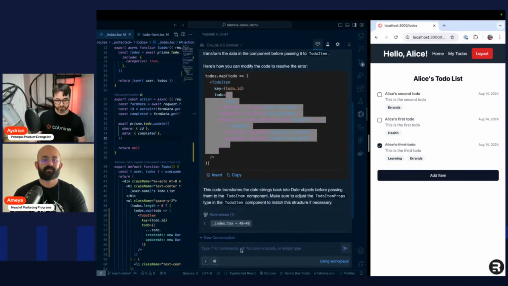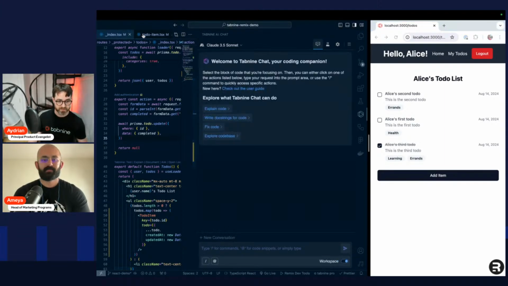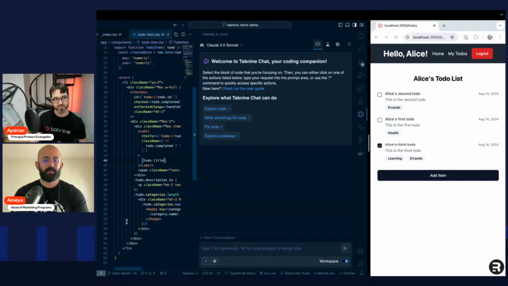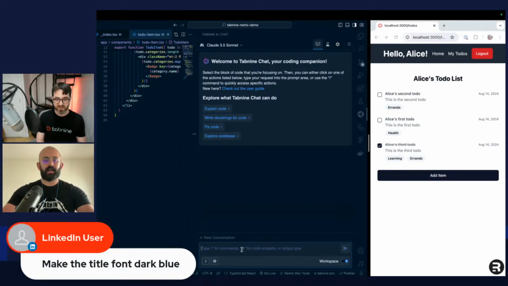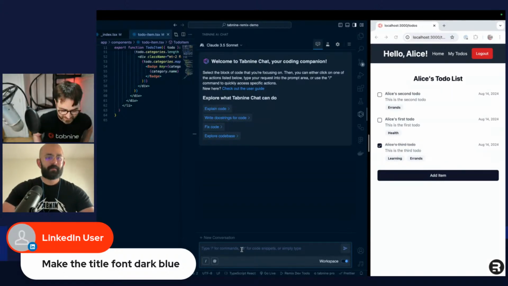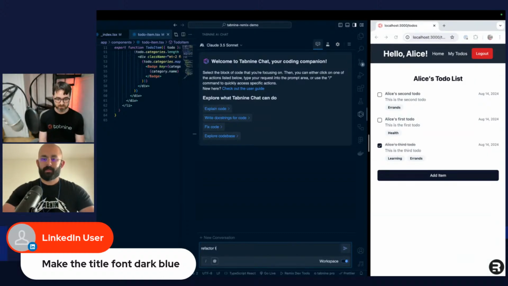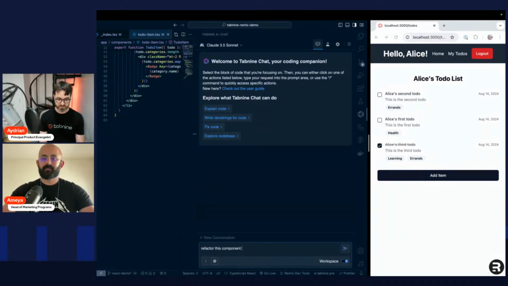Okay, let's see. So I'm going to be on this page. This is the component we're working on. This puts all of this into context because it's the open tab. And so I'm going to say, hold on, we got a request from the audience. Let's make the title font dark blue. Love that. You guys tell us what you want to see. Okay, so let's say, refactor this component so the to-do title is dark blue.